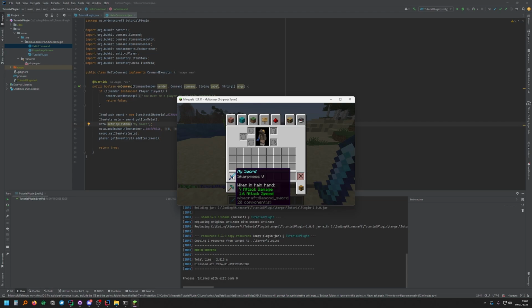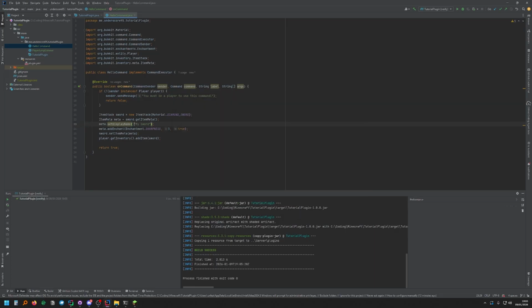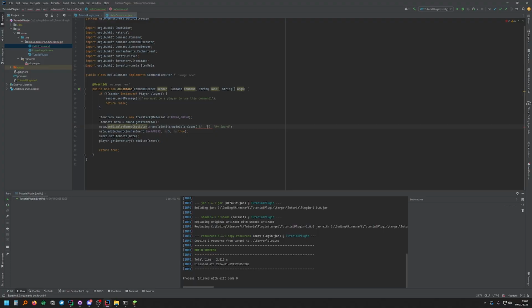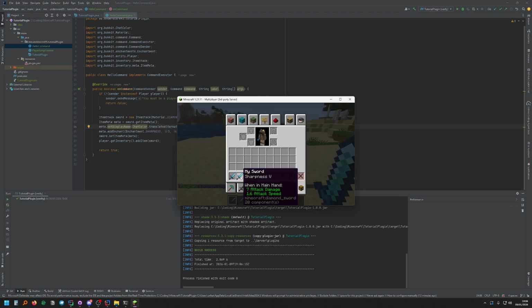If you're wondering why the name is italic, that's just because item names by default in Minecraft are italic. If you didn't want that, then you just need to put a color code. So chat color to translate alternate color codes. My sword. If you don't know what chat color is, then just watch my first tutorial. I talk about it there. And now you can see that my item isn't italic, but this one that I had previously is.